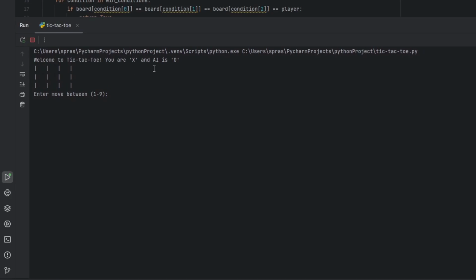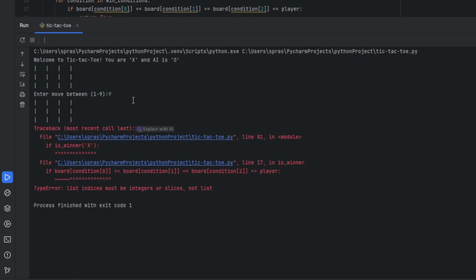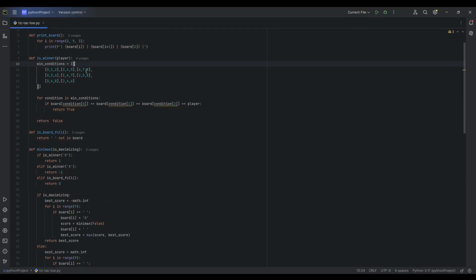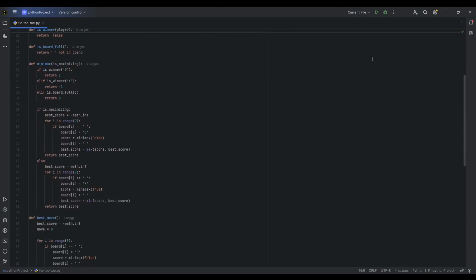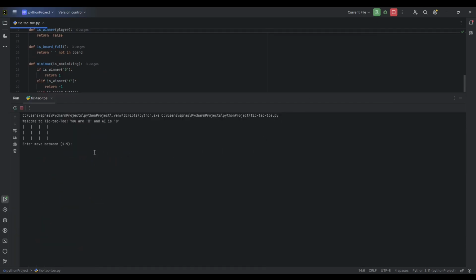So, welcome to tic-tac-toe, you are X and AI is O. Enter move between 1 to 9. So I'll do 9 here. Oh, it failed already. List indexes must be integers or slices, not list. So the mistake was this. Alright, let's run this. Welcome to tic-tac-toe, 9 again.